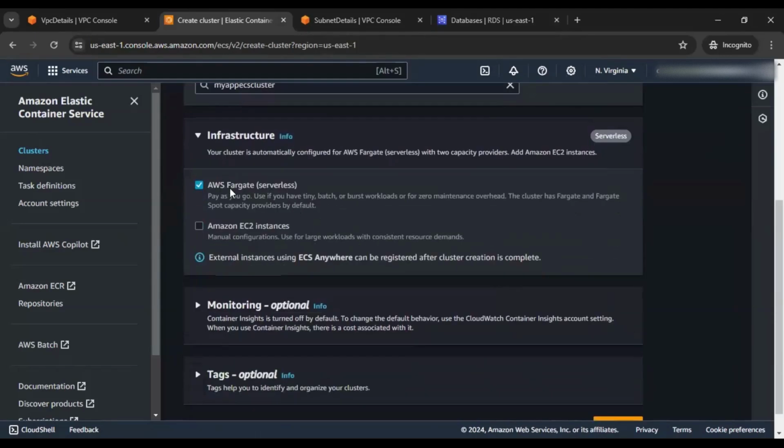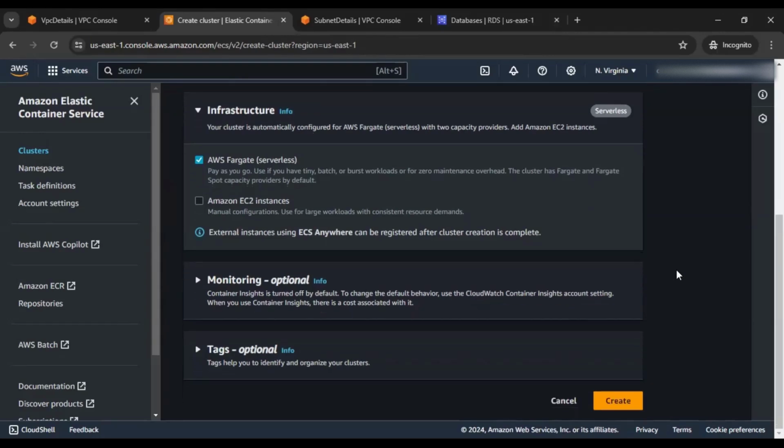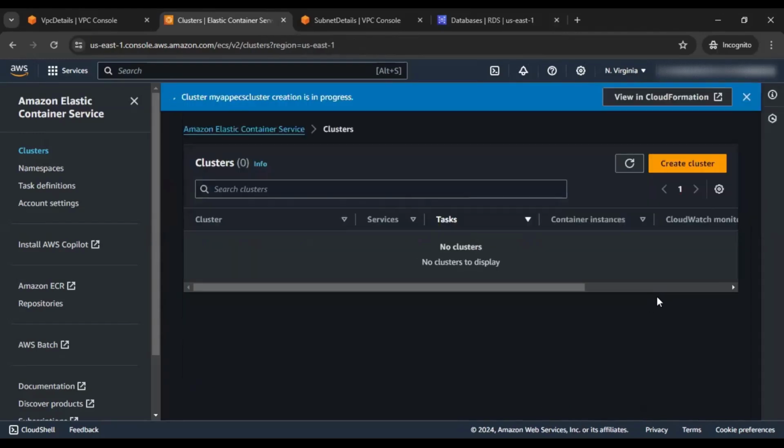And this is the AWS Fargate serverless, and this is the pay-as-you-go kind of serverless architecture that AWS is providing for orchestrating the containers. It's a serverless Kubernetes service offered by AWS, and this is not based on EC2 instances. You don't need to bother about the servers. The servers will be managed by AWS. So that's the beauty of Fargate. We are going to create the Fargate cluster.